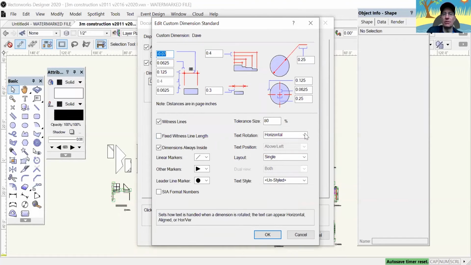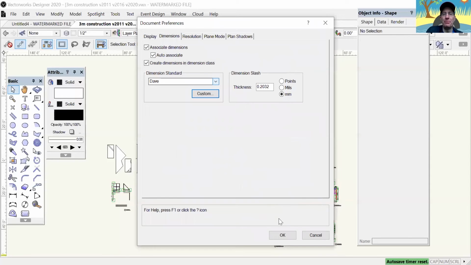The text is horizontal if I'm doing horizontal dimensions. I like it. It's not so out of the realm of the ordinary, and you'll see it here when we go through. But I usually use this just because, like I said, it's a little tighter.